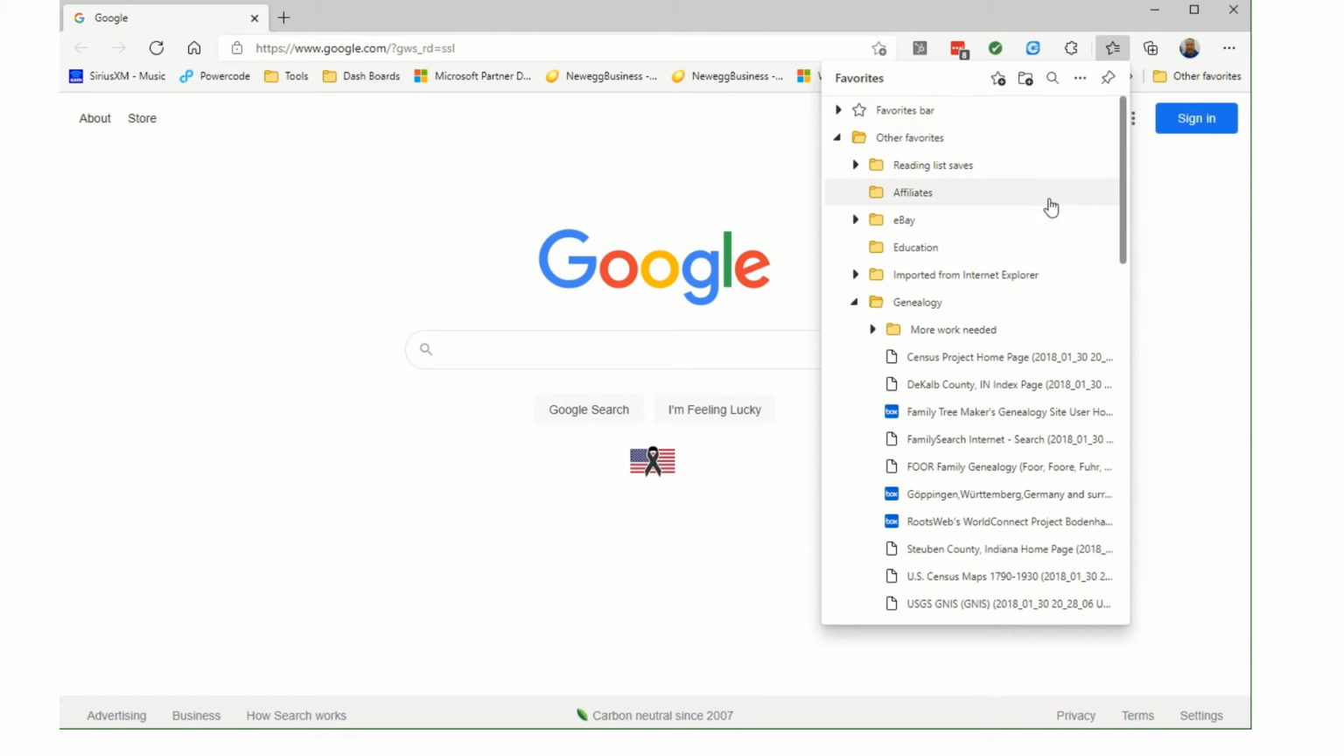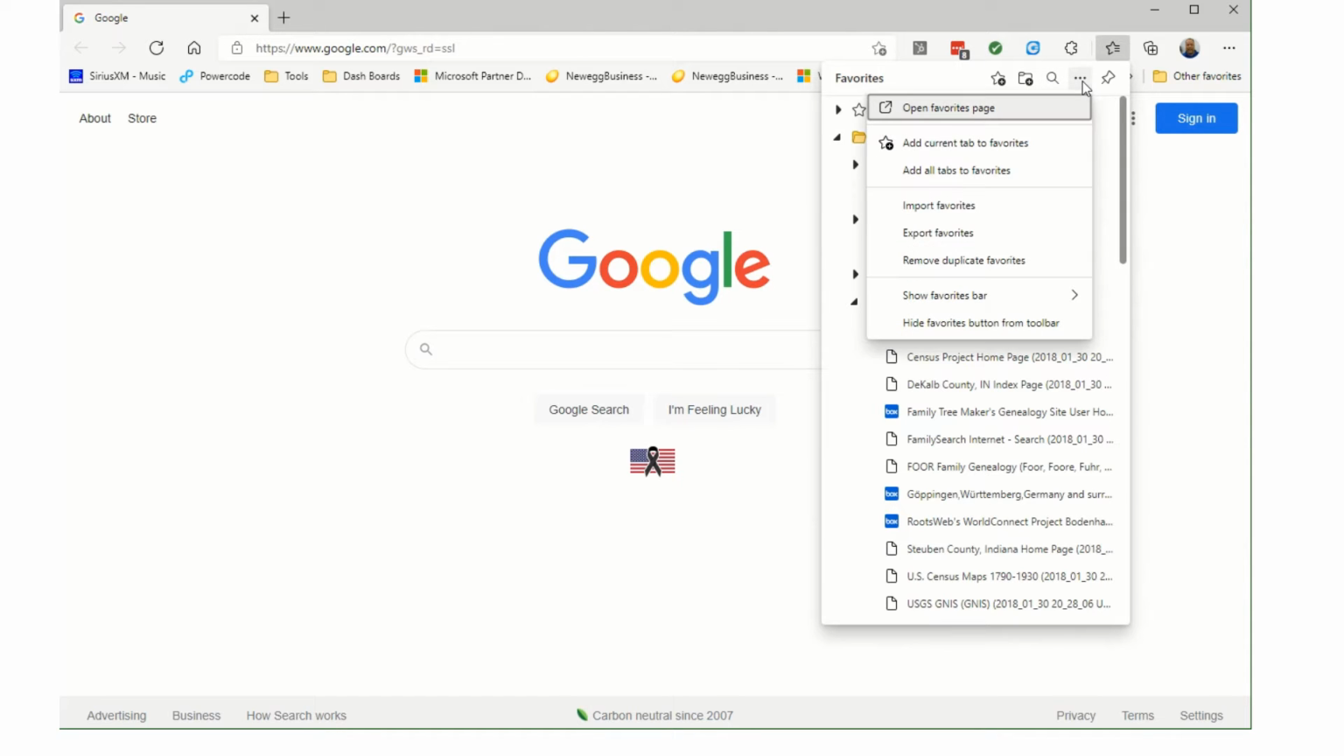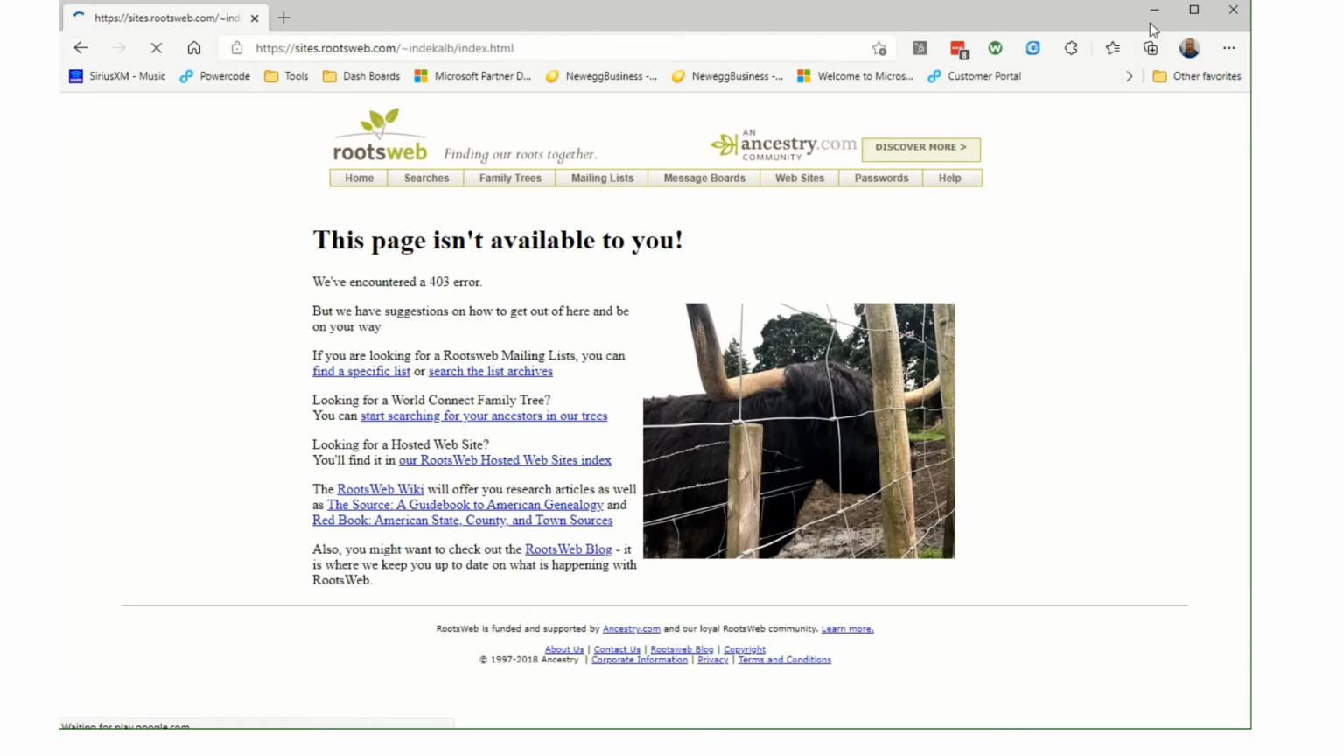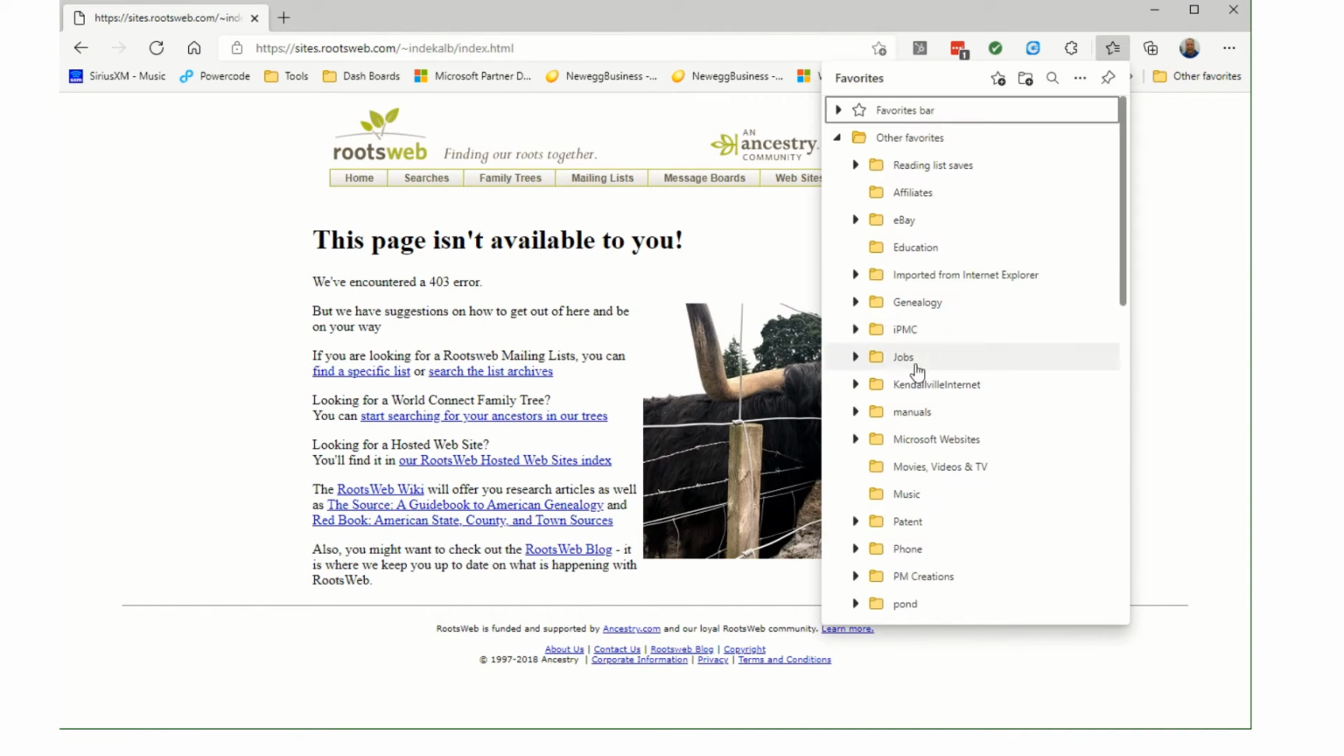You can also sort and arrange your favorites in here. Under this list, you can import, export, duplicate. In here, oops, that took me right to one. But if I'm in here and I want to drag this around, I can and move it to different locations. So a lot of things you can do with your favorites.